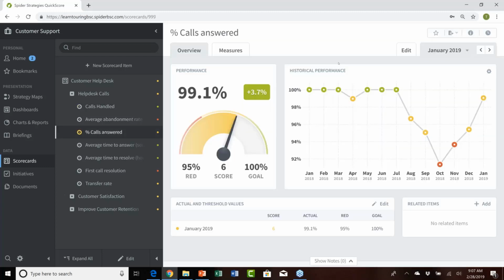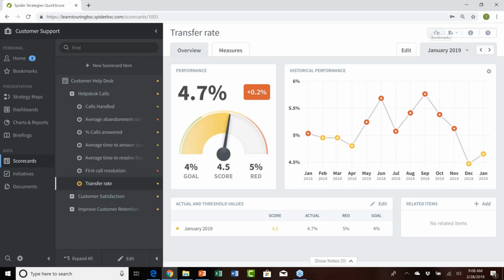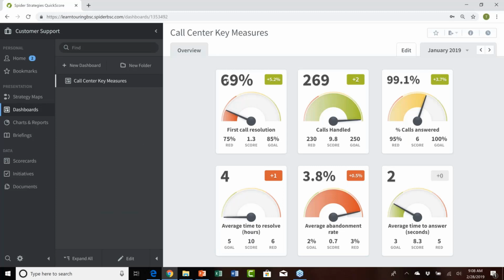I'll do the exact same thing with percent calls answered. Again, just click the star, and again with transfer rate, and click the star. So I've added those three elements, those three views of important measures, into my bookmarks library. And then I'll do the exact same thing with the dashboard that Lisa showed me. I'll open it up, I'll go to the upper right, click the bookmarks button, and that has now been added to my bookmarks library as well.